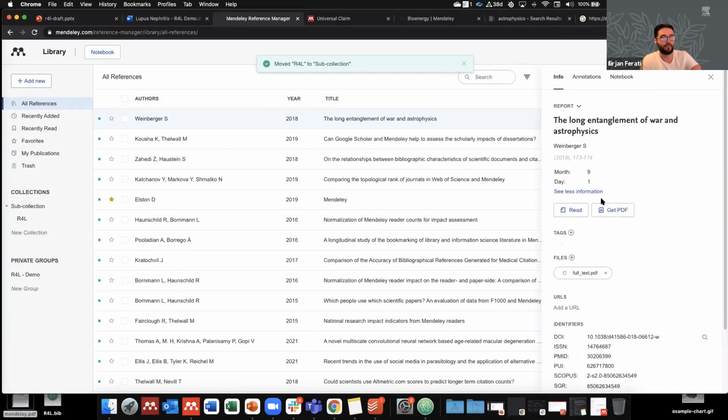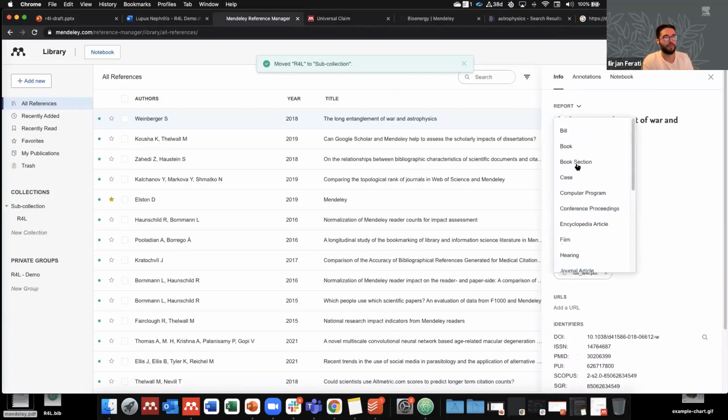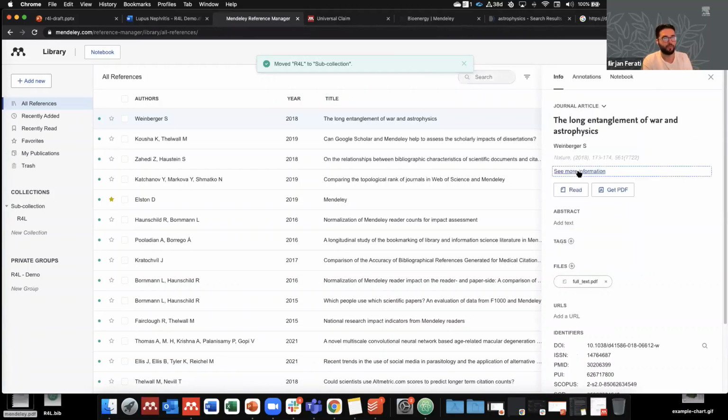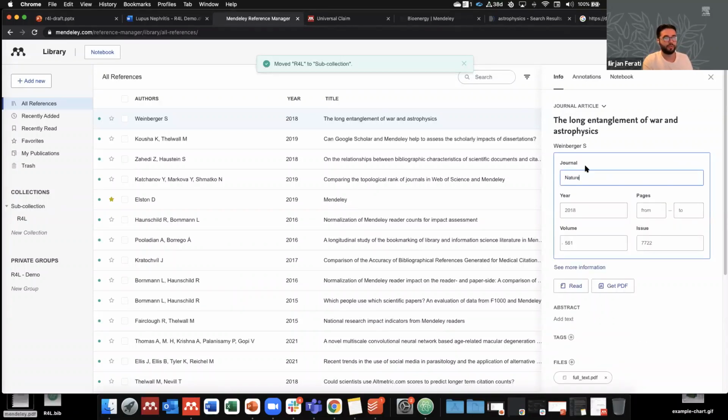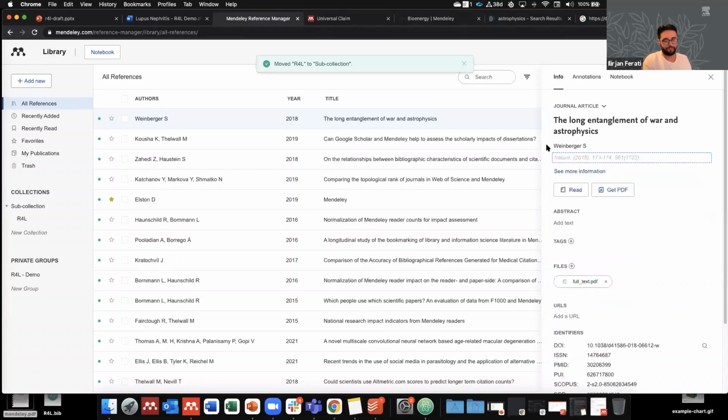As you can see here, there's no abstract for a report. However, if we were to switch it to a journal article, we now have the field for an abstract, which we can click into and edit as we choose. We can also edit all the publication details for that specific reference as well.